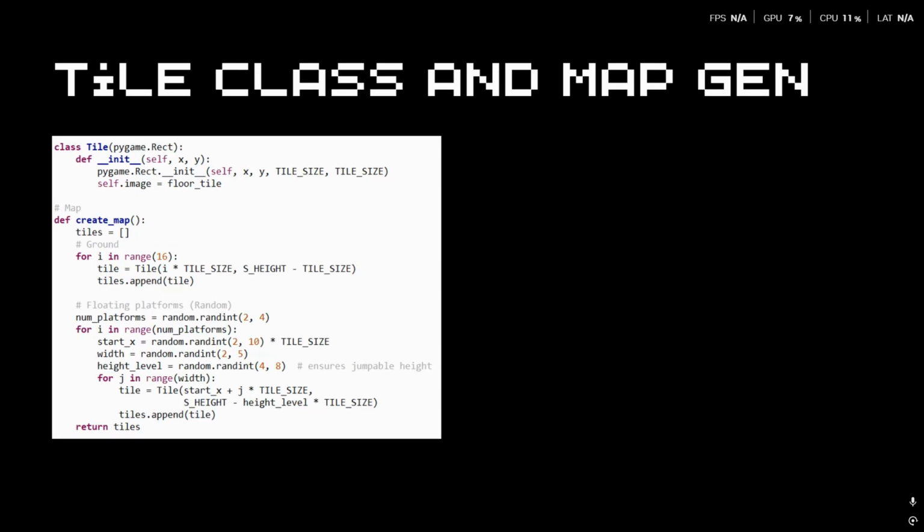Next is the tile class and map generation. So we create a class called Tile, which will be used to create our map. And again, it uses pygame.Rect. And the create map function builds the ground and random floating platforms for the game's fresh layout every round.